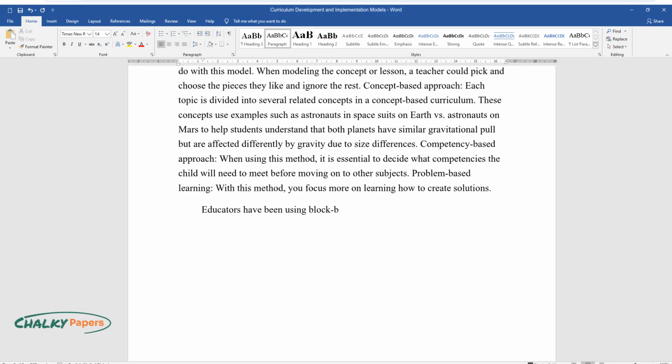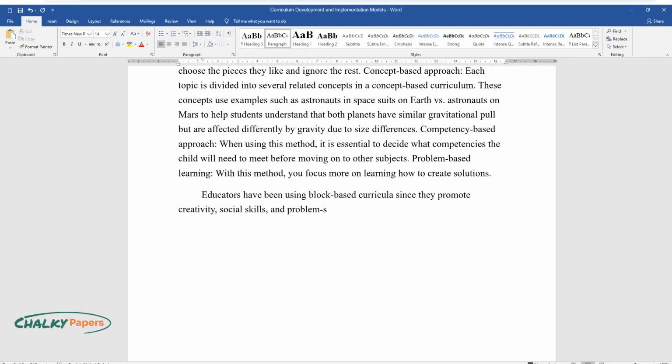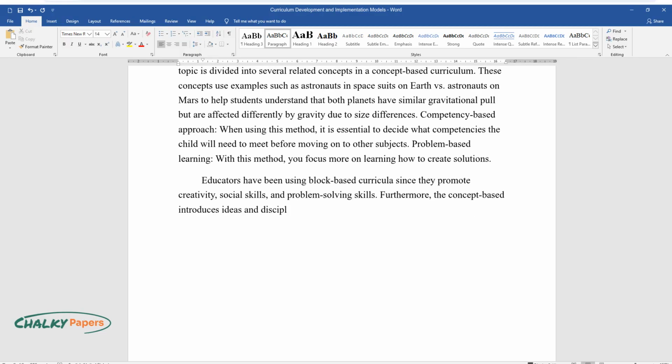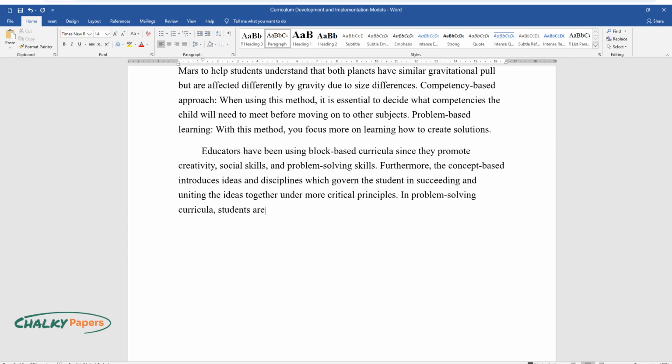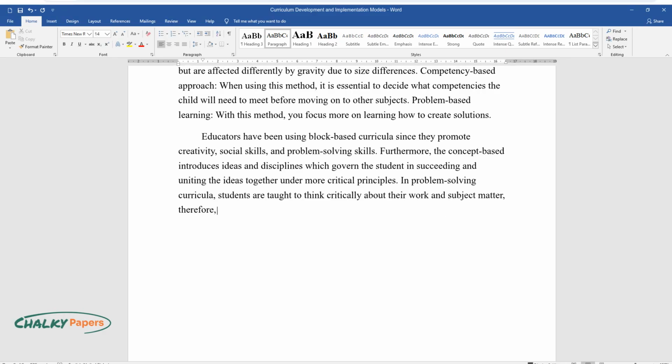Educators have been using block-based curricula since they promote creativity, social skills, and problem-solving skills. Furthermore, the concept-based introduces ideas and disciplines which govern the student in succeeding in uniting the ideas together under more critical principles. In problem-solving curricula, students are taught to think critically about their work and subject matter, therefore, helping them to engage in the process.